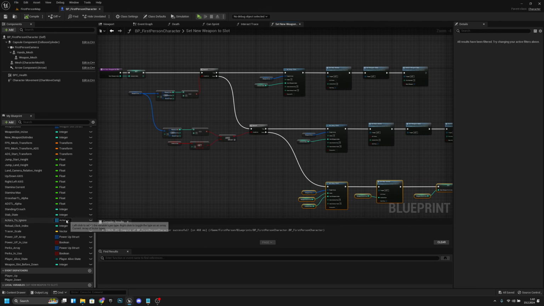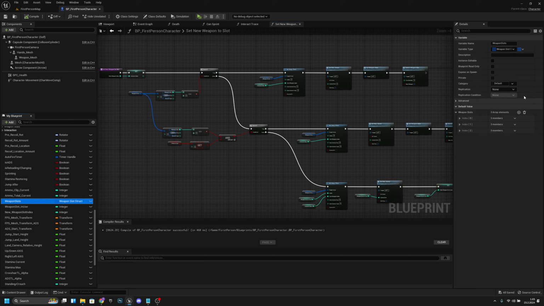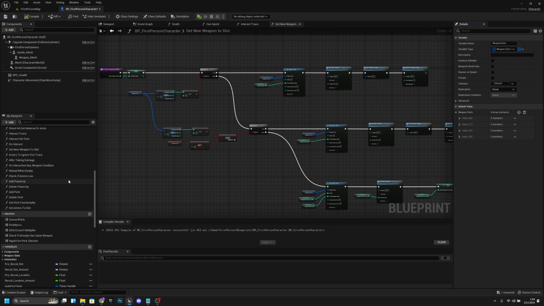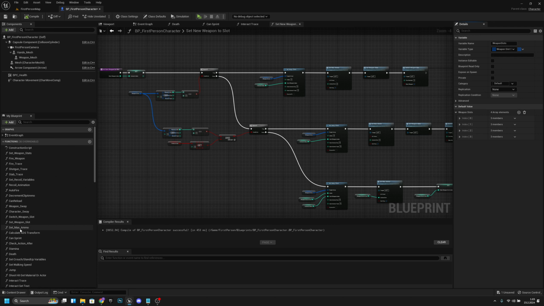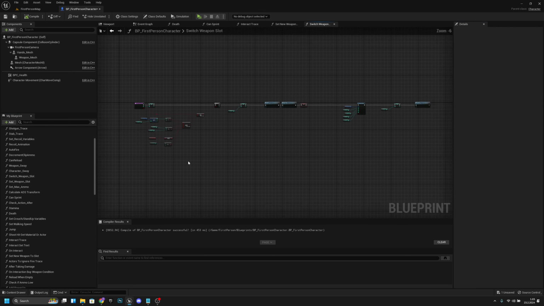Now what we want to do is go and find our weapon slots variable, and we want to add here the third index. So we have 0, 1, 2, and 3. Okay, we don't have to add anything to here. Okay, like that. And then what we have to do is go to the switch weapon to slot. So where can we find that? Switch weapon slot. So this function, yeah.